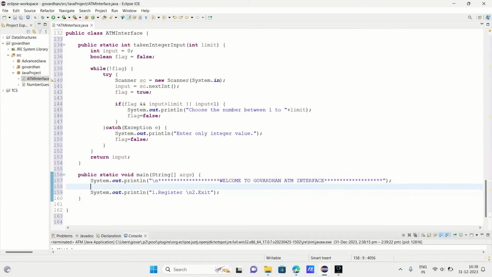Let me type one more thing, guys. System dot, let me copy it so that it will be easy. Here I am going to print "choose one option", and I'm going to give the options as register or exit. Let me print it after this, guys, so that it will look a little bit good.